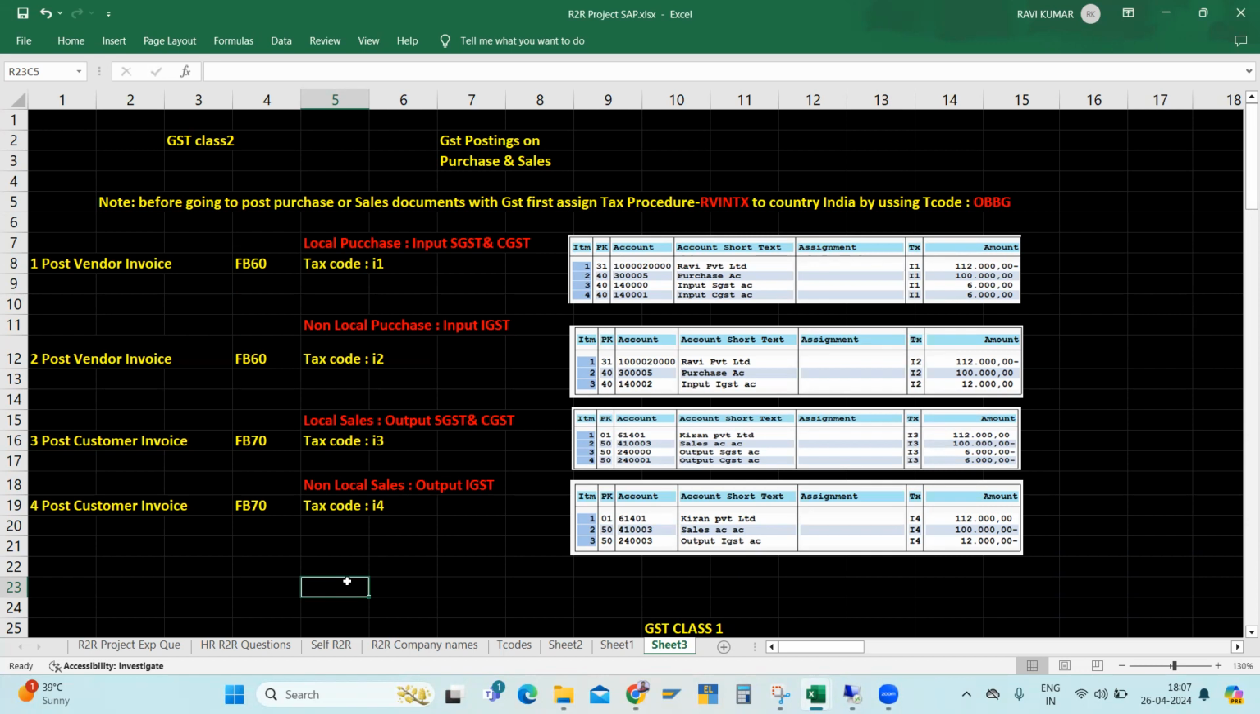In total, there are about 4 types of scenarios of purchases and sales. First is local purchases, and second is non-local purchases. To process local purchases, take the tax code I1. For non-local purchases, take the tax code I2. And for local sale, tax code I3, and for non-local sale, tax code I4.